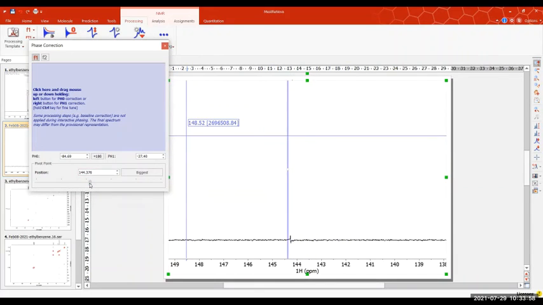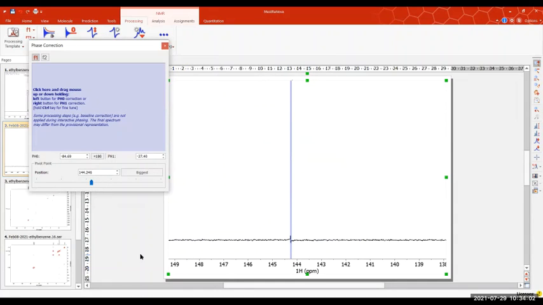I'll move just on my peak. Okay, so now this pivot point is aligned with my peak of interest. And then I'll first change the zero order phase, that's pH 0. MNOVA showed you that you can click on the left button and then drag your mouse. Then you should be able to change the pH 0 value.